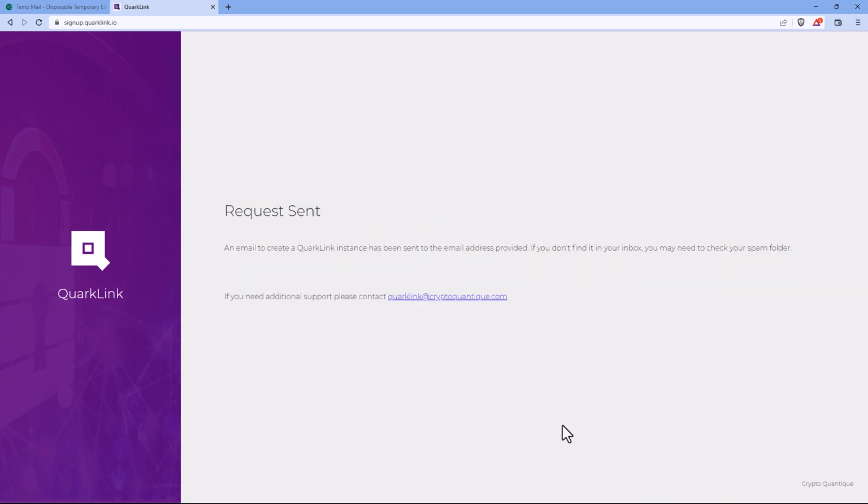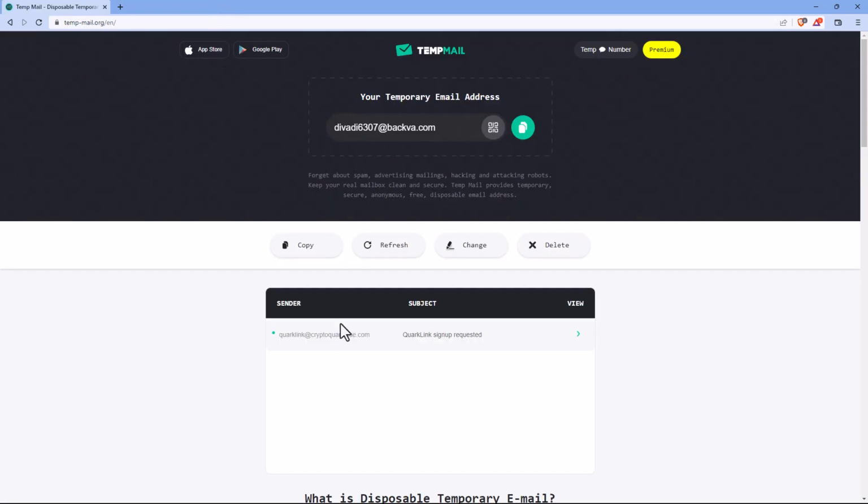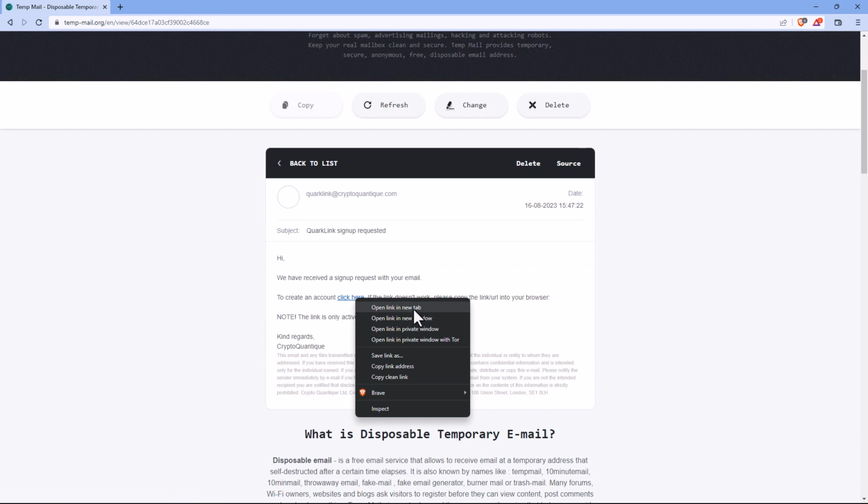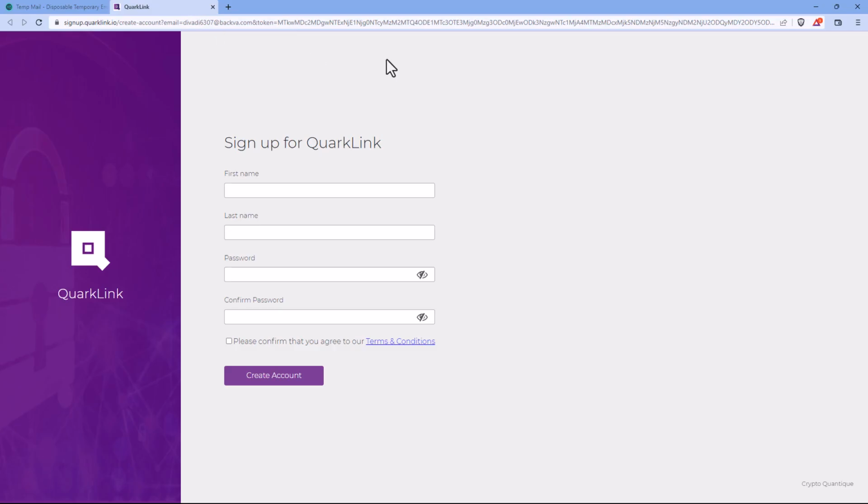Sign up. So now you'll get an email from QuarkLink@cryptoquantique.com. So we go to our email. Here we can see the email has just been received. If we look at that, we have a link that we can click to continue our sign up.